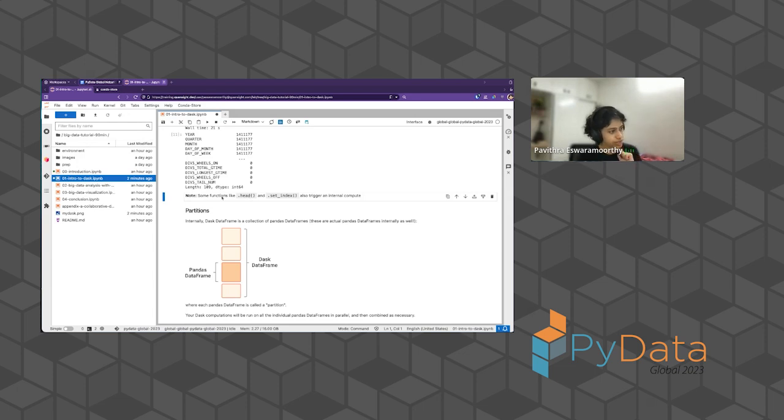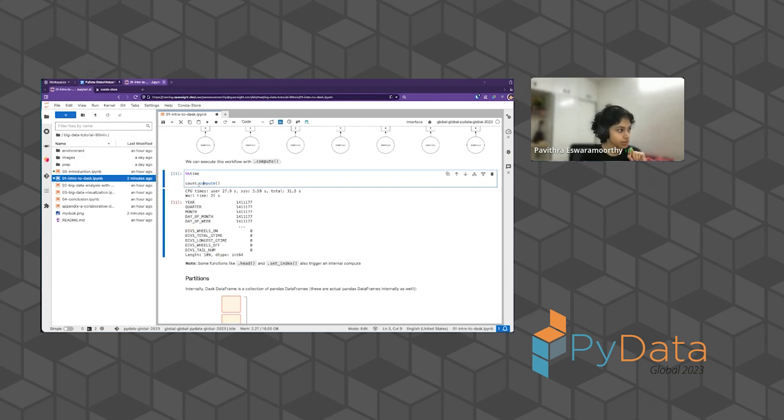There's a small note here, which is that certain functions will do an implicit compute. So here we called a compute to get the result, right? This is where the actual work happens. Will Dask decide the number of partitions for us? Yes, it will by default, but you can also set it.